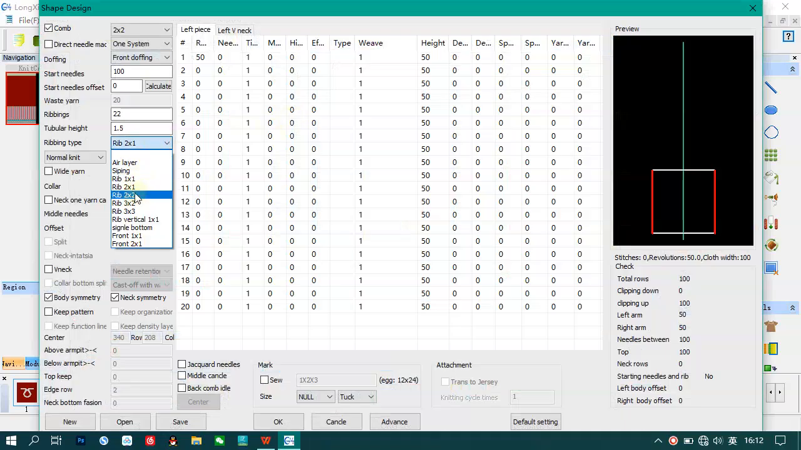Rib 2x1, rib 2x2, rib 3x2, rib 3x3, you can check by yourself and find the difference. And also front 3 branch, back 1, 2, 3 branch, you can check by yourself. If you select white yarn, the white yarn refers to the plating. The white yarn runs according to the process sheet.